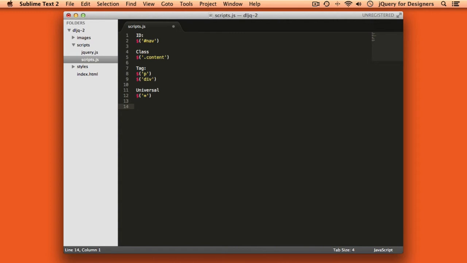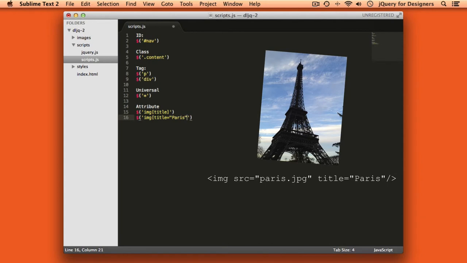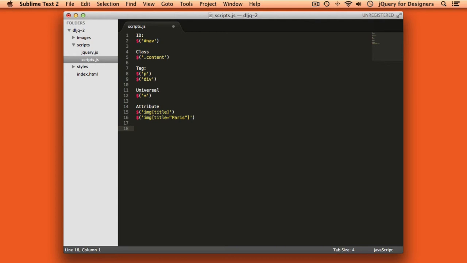And just like in CSS, we can also use assorted attribute selectors for getting to certain elements. So for example, if I wanted to select all of the images on the page that had a title attribute, my selector would look like that. And we can take attribute selectors one step further. If I wanted to select all of the images that not only had a title tag, but had a title tag equal to Paris, my selector would look like that. Attribute selectors do get quite complex, and you can dig into those a little bit more by looking at the jQuery documentation.